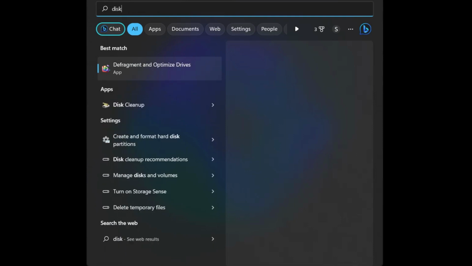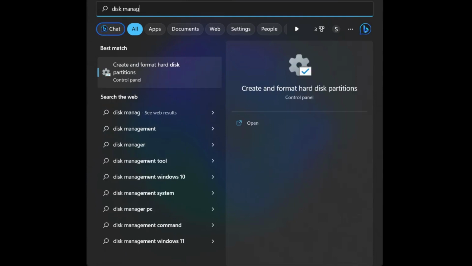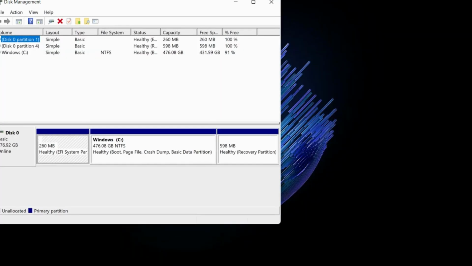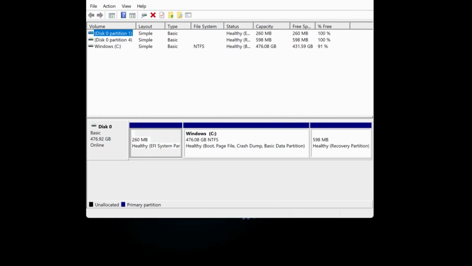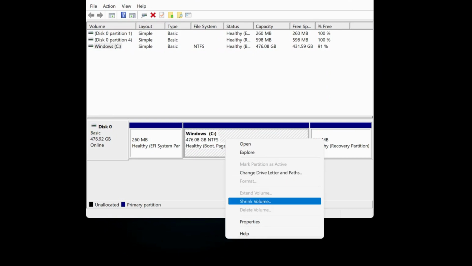go to Windows search, type disk management, click on the best result, and the Disk Management window will appear. Here you can easily see the Windows C drive having the full capacity of the drive. Right click on it and choose Shrink Volume.